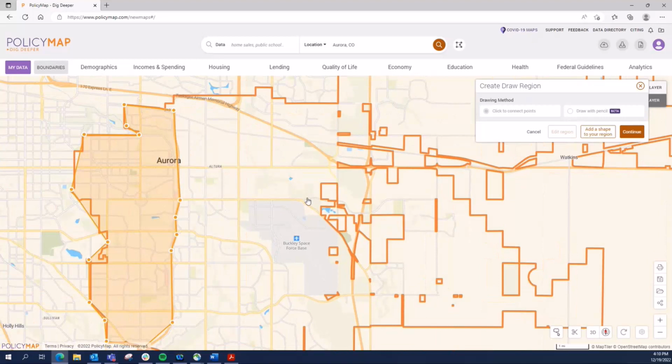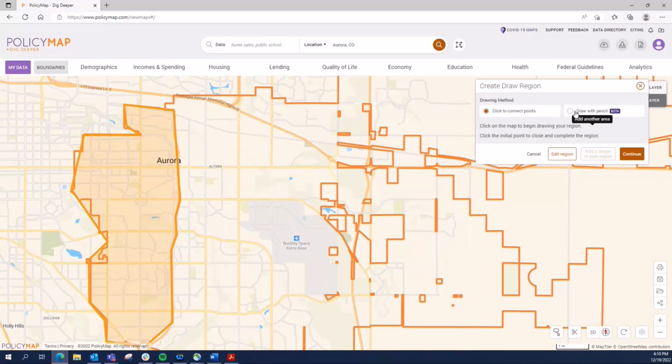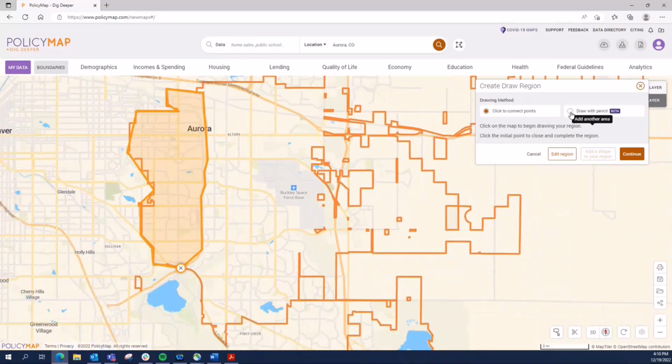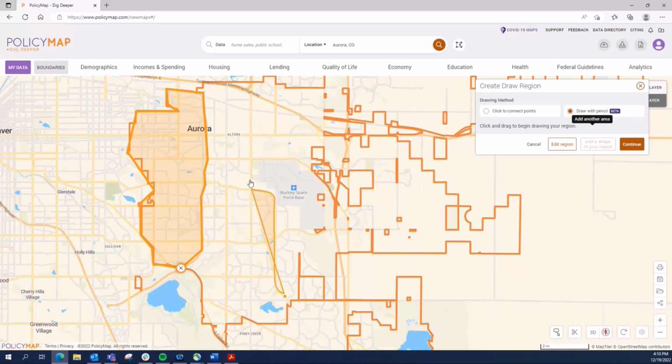But you can also add multiple shapes to a single custom region. So let's say I wanted to add a second shape. This time I'll use the draw with pencil method. And this is just kind of a free-form way of drawing onto the map. So you just click and drag until you've got the shape that you want.